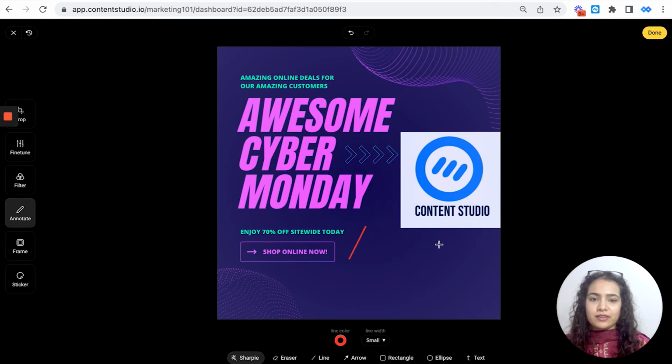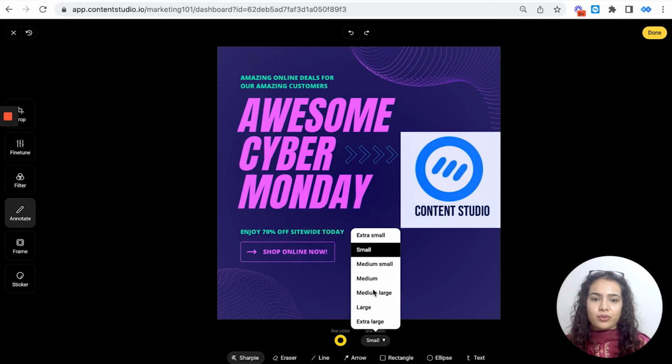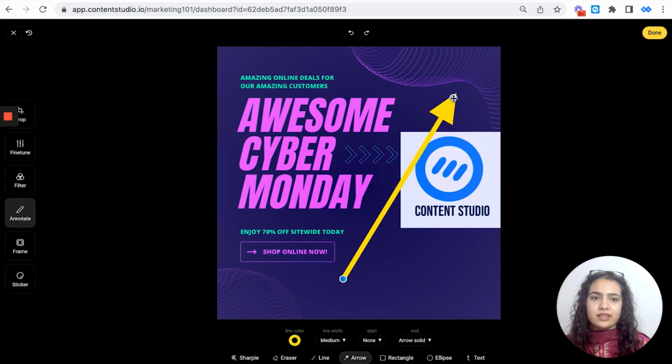If I click the annotate button, I'll be able to actually write things. I'll be able to write things here. So this is my Sharpie. I can change the color of my Sharpie as well, and change the width of the marker itself. I can erase as well. I can create lines. I can also create arrows, and these arrows can have heads on both ends if you want.